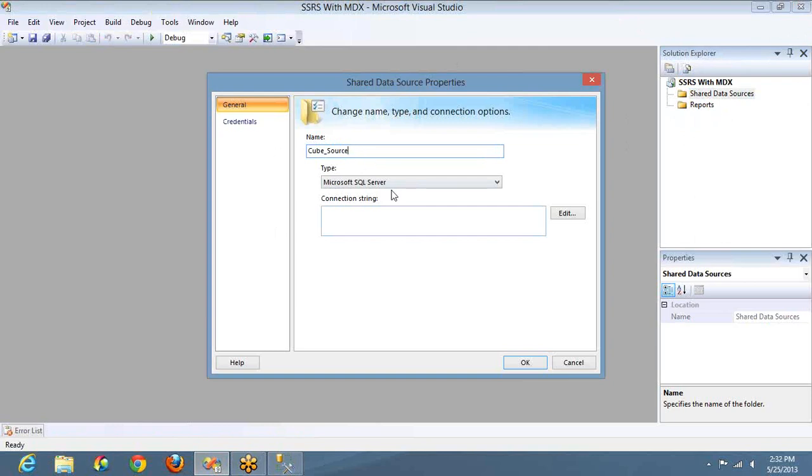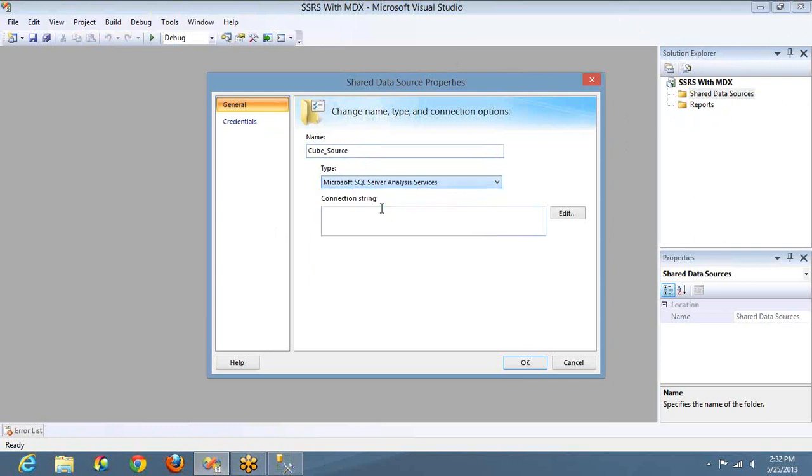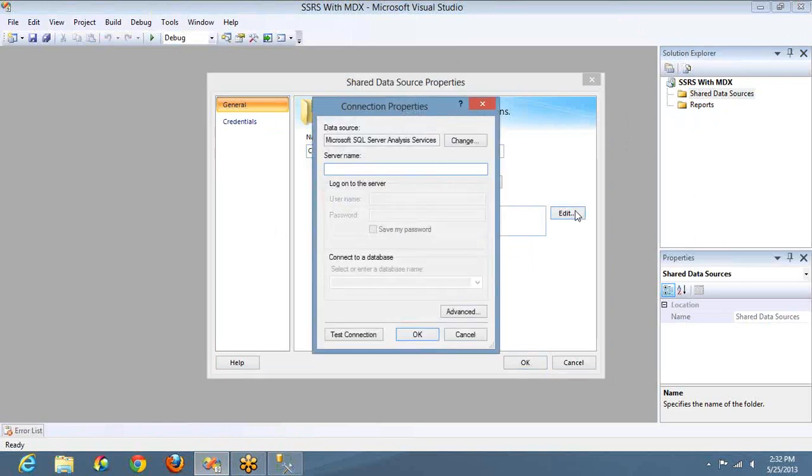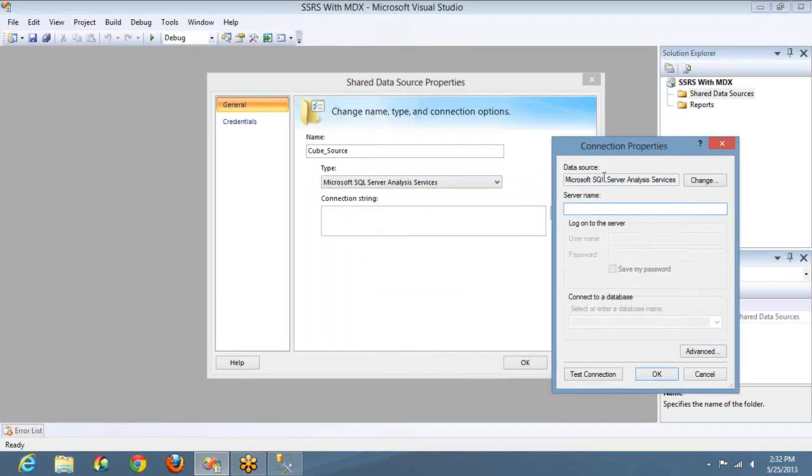And the major tricky part here is, if you select Microsoft SQL Server as the type, it will point to a relational database. And if our intention is to connect to an SSAS database, we have to select Microsoft SQL Server Analysis Services as the type, also called the provider. And once you select this, you can click on edit to set the connection string. And you can see the Analysis Services which you selected under type is taken here by default.